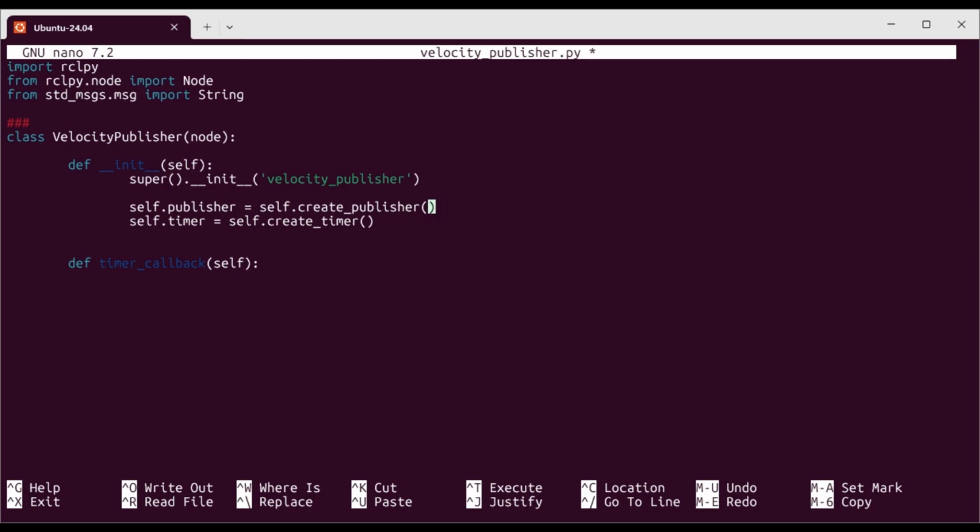Now we have to fill this. So how do we fill this? For the publisher, we know it should be string, right? Because we are measuring the velocity of the drone. Then we have to name it, so let's call it velocity. Okay. And how much information do we want to save? 10. You can use 100, 5, 1, 2, 3, whatever you want. Okay.